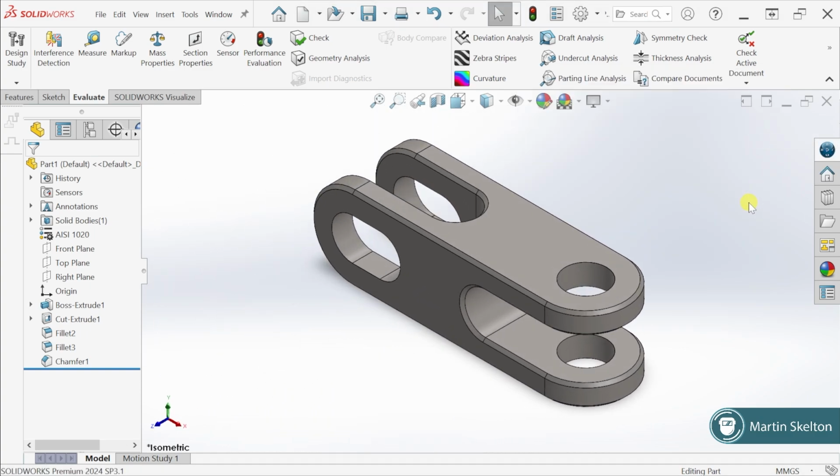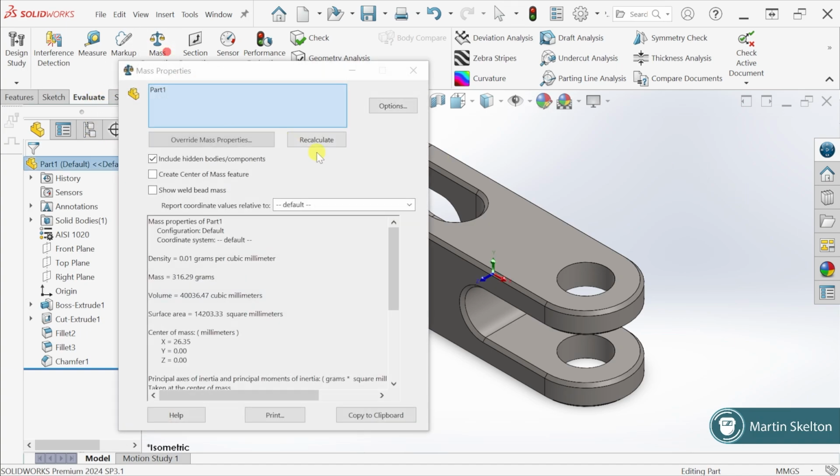That might seem like an awful lot of steps for that object. The more practice you get at these kind of objects, the faster the object will become. I can draw that object with fewer steps and still achieve the same outcome. I'm going to show what size my piece is. My mass is 316.29 grams. If you are attempting this at home with your own software, do try and match that. Try and get it to the 316.29.